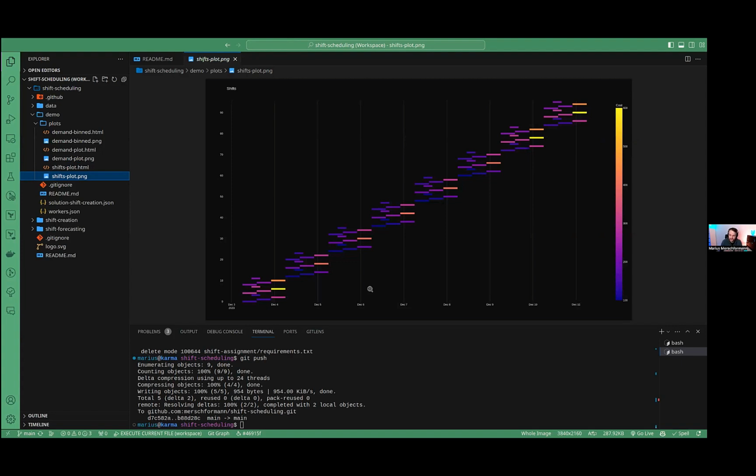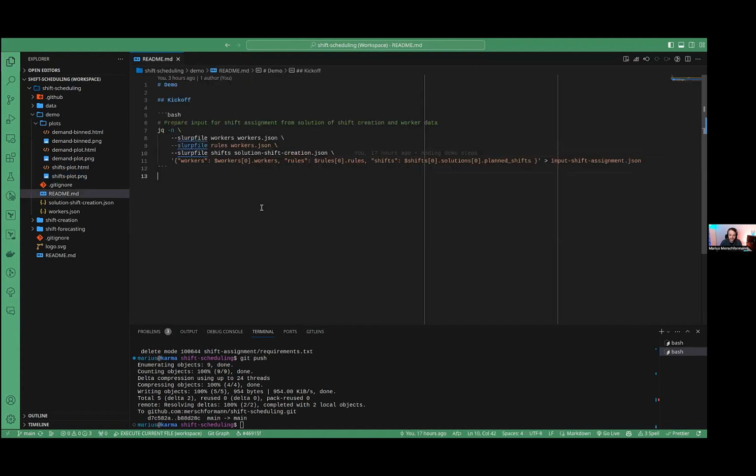This is done by the shift creation. And so the result of that will be all of these different shifts that we then need to assign employees to. And this is where we take over and do what we are going to do today, which is implement the shift assignment model.